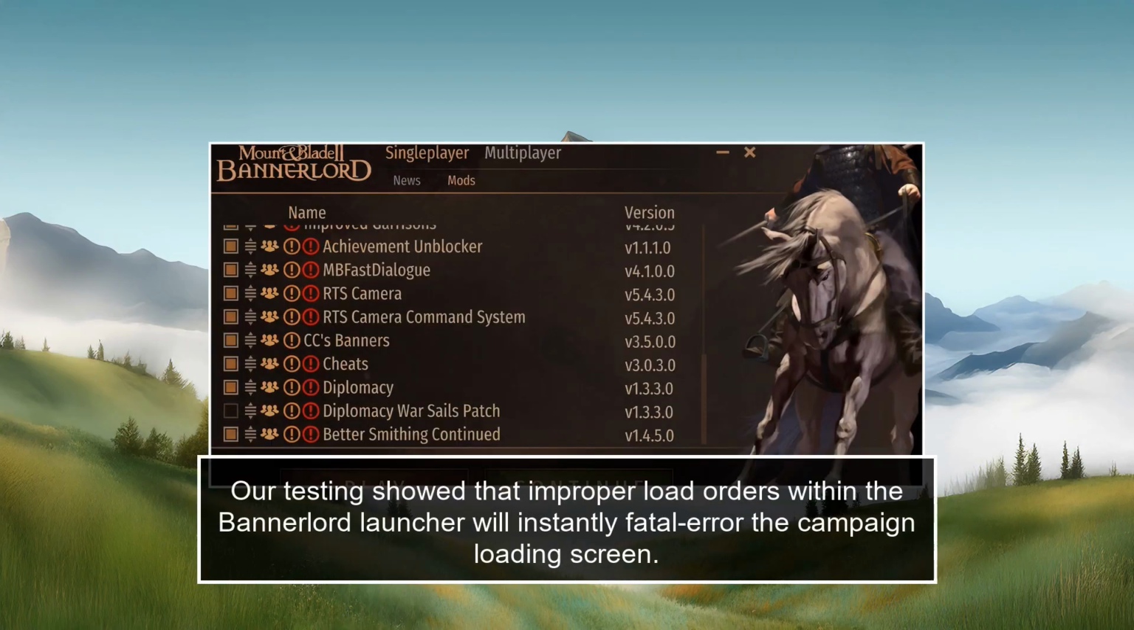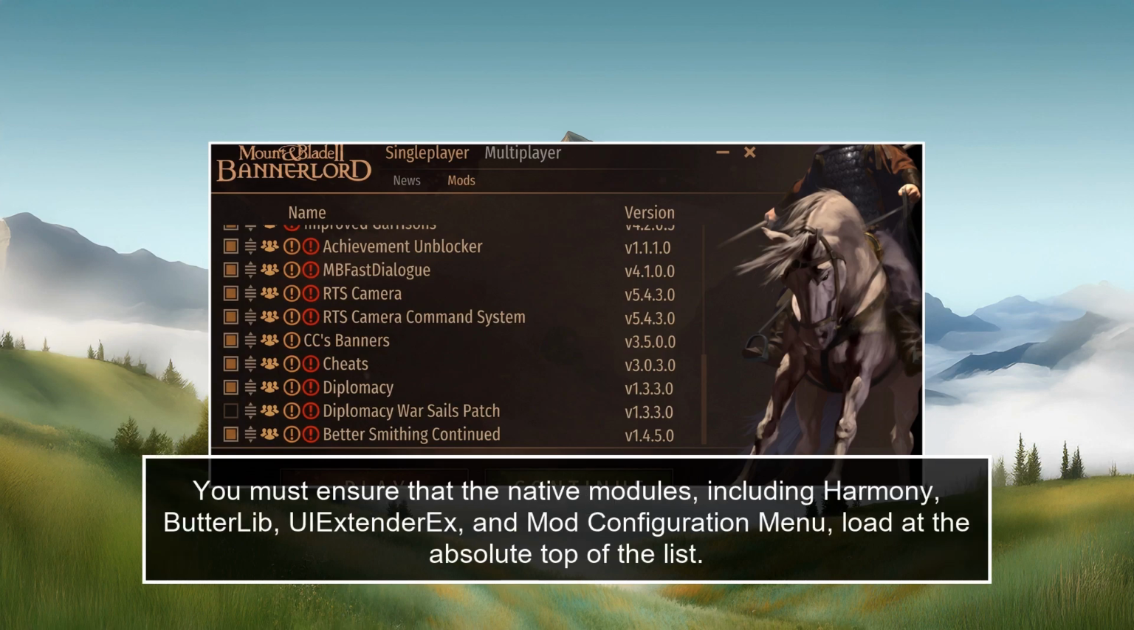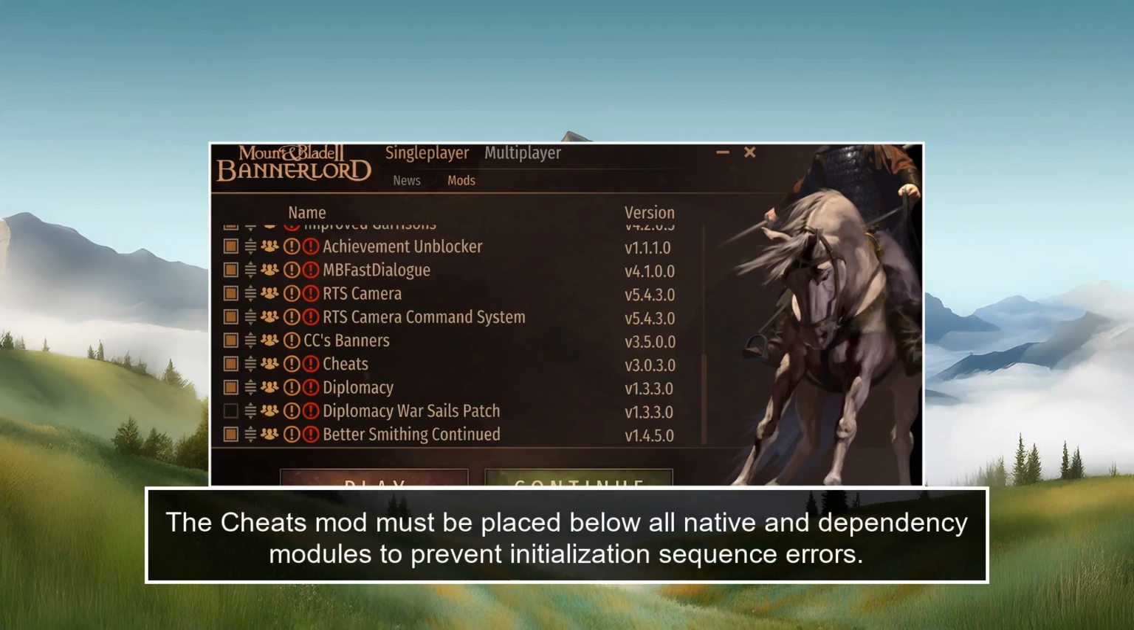crash. Our testing showed that improper load orders within the Bannerlord launcher will instantly fatal error the campaign loading screen. You must ensure that the native modules, including Harmony, ButterLib, UIExtenderEx, and Mod Configuration Menu, load at the absolute top of the list. The cheats mod must be placed below all native and dependency modules to prevent initialization sequence errors.